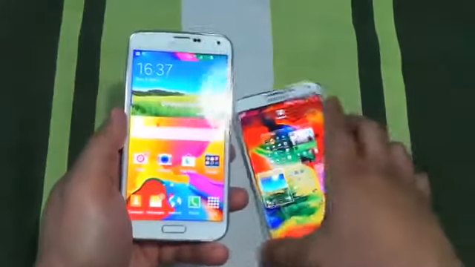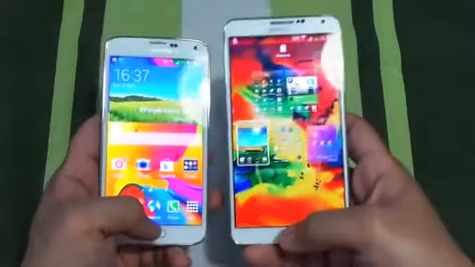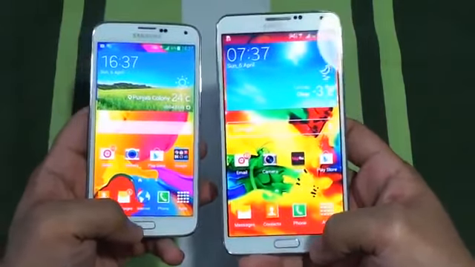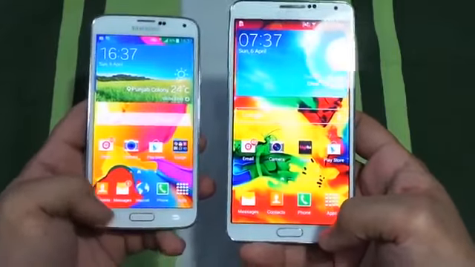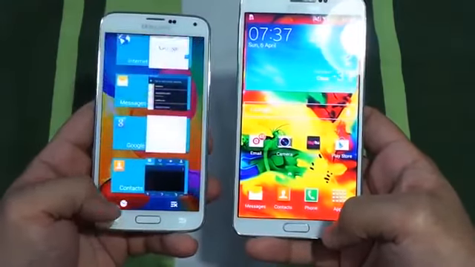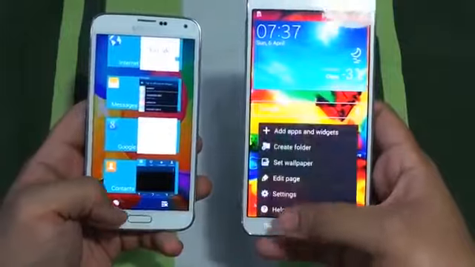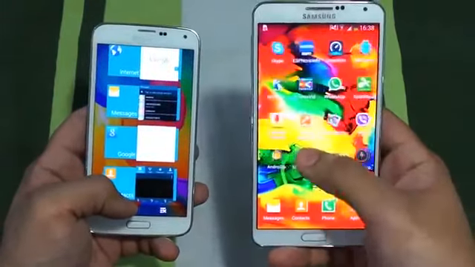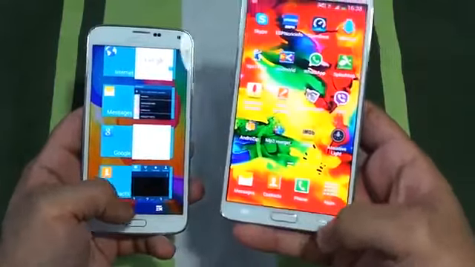On the front we have one home button which is over here on S5 and Note 3, and here we have two capacitive touch buttons. One is for back and the second one is for multitasking on S5, whereas on Note 3 it is meant for setting things on your phone desktop display.